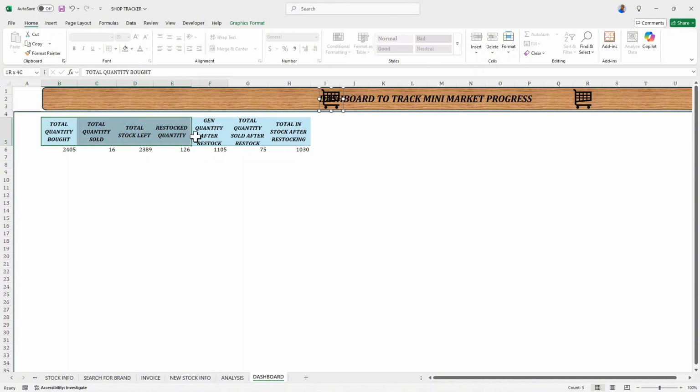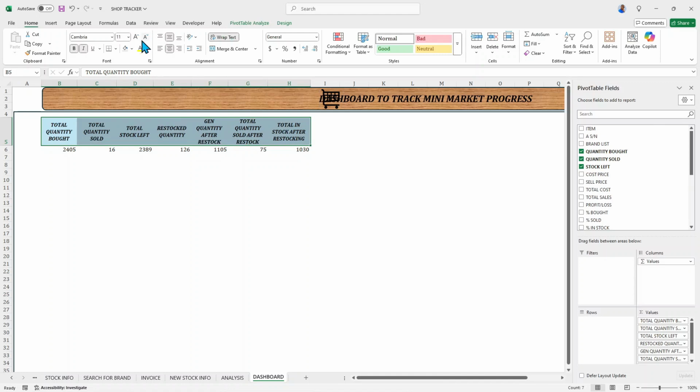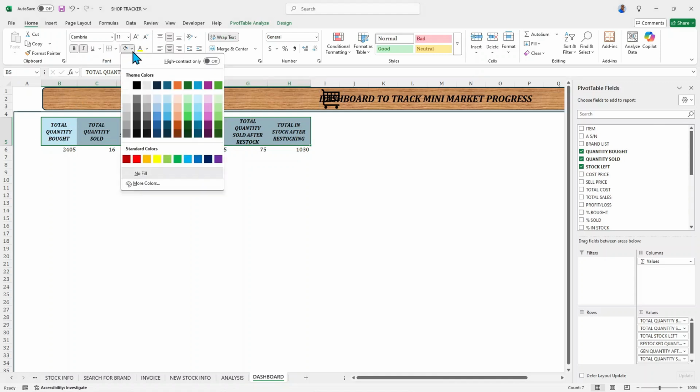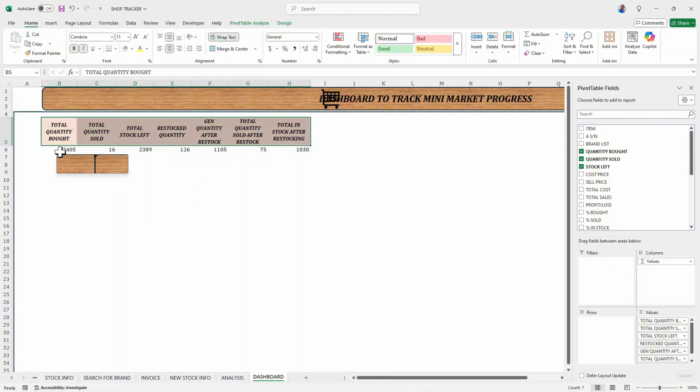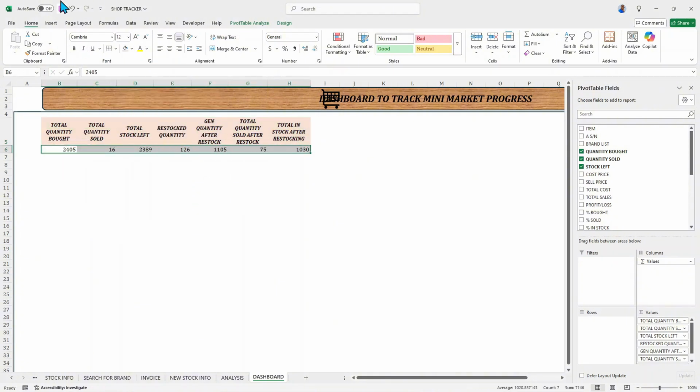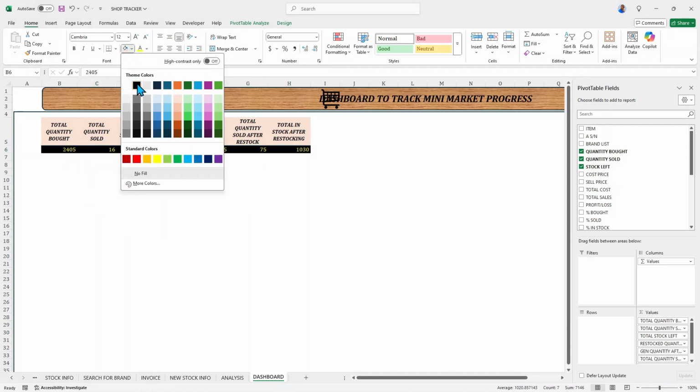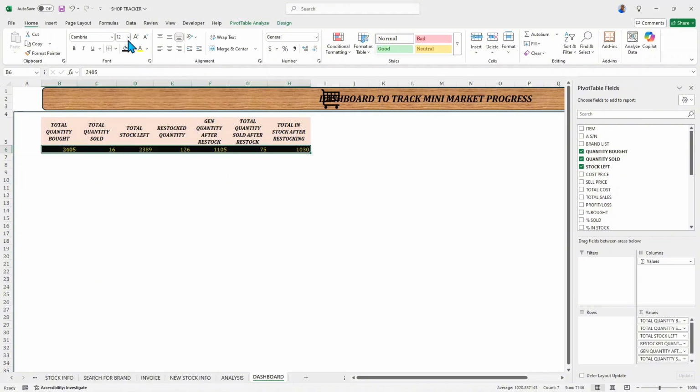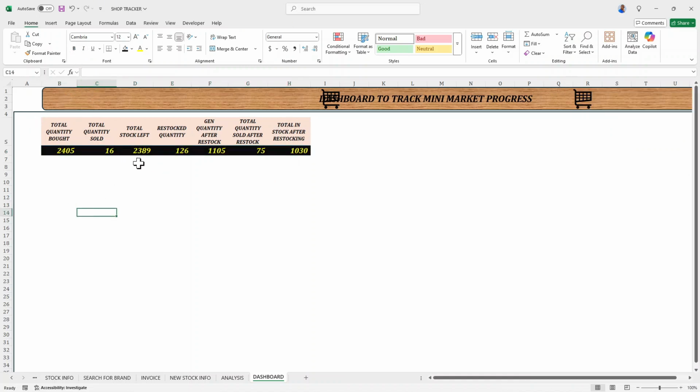Okay. Let us reduce the size a bit. And now let us change the color over here. Let's just change the color. Let us give this one also a golden. Let us give it a yellow font color. Let us give this a black background. And now let us zoom in. Let us increase the font of this and let us italicize it and bolden it. Okay. So this is the first detail we would like to have over here in our dashboard.